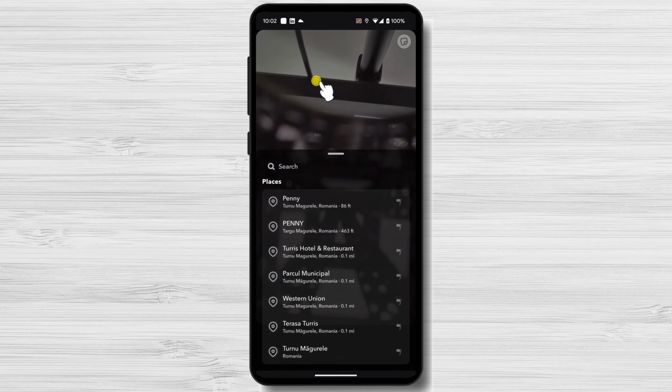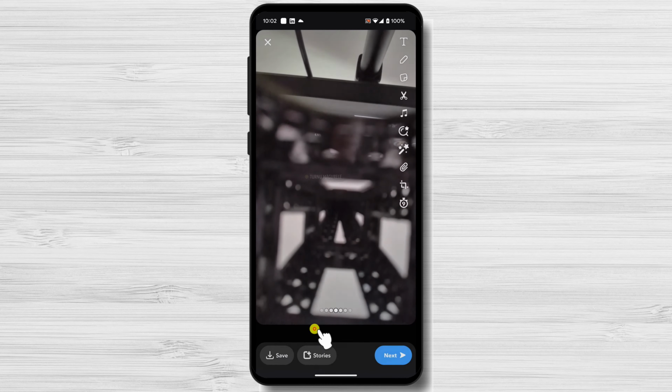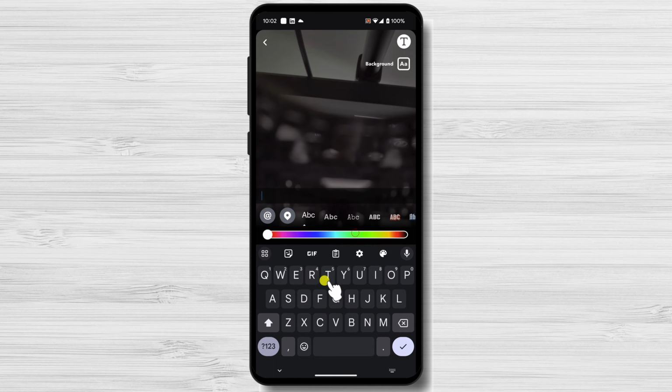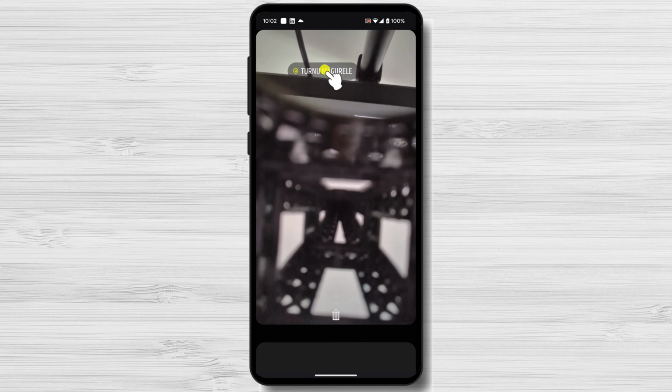If you tap on the location sticker, a list of nearby locations will be displayed. Tap on the location you want to add to your snap. You can also add text to your location sticker. To do this, tap on the text field and type in the text you want to add. When you are finished, tap on the X in the top right corner of the text field to close it. Then tap on Next to share the snap.